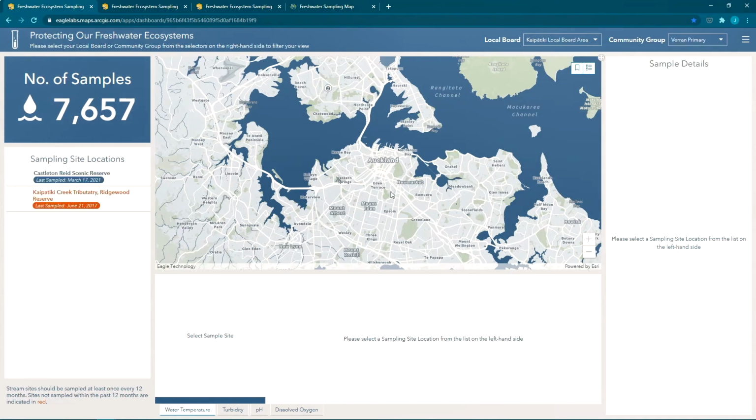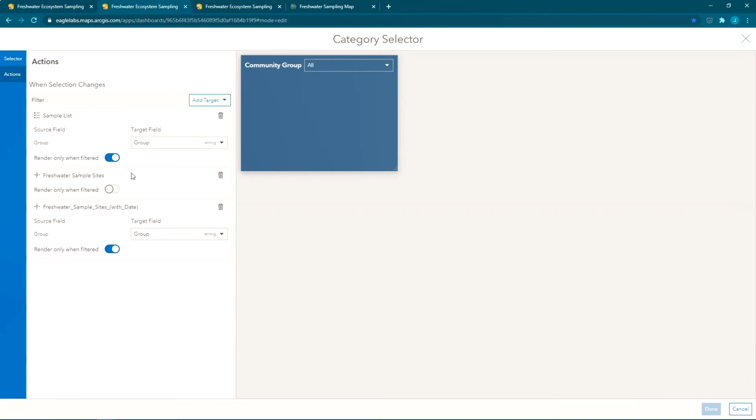This is an option within the Actions tab, and as I step through this demo, you'll see my dashboard progressively come to life.